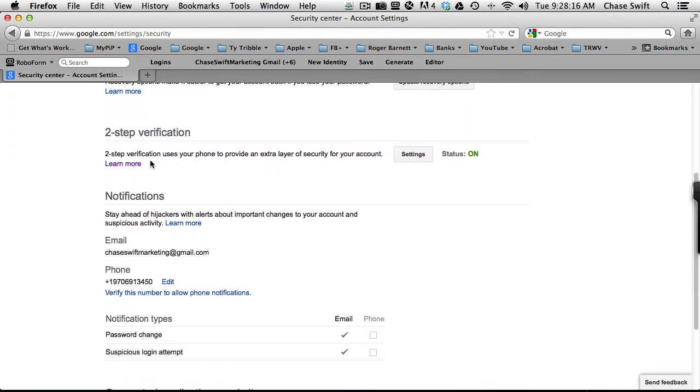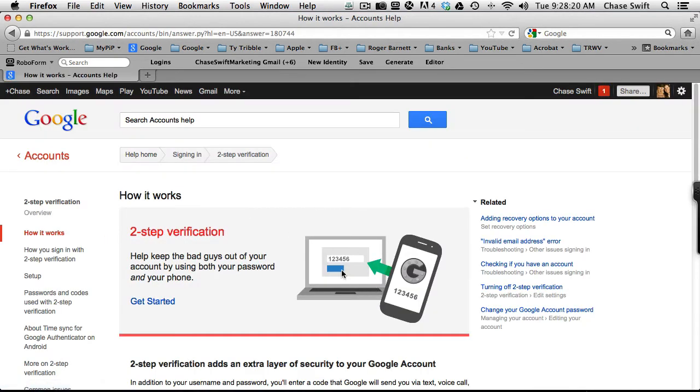But with two-step verification, I'll show you a little bit more about that, let's say you're on a different computer than you are normally. Well, Google doesn't know if it's really you on a different computer. How do they know that? How do they know that it's you typing in your username and password?